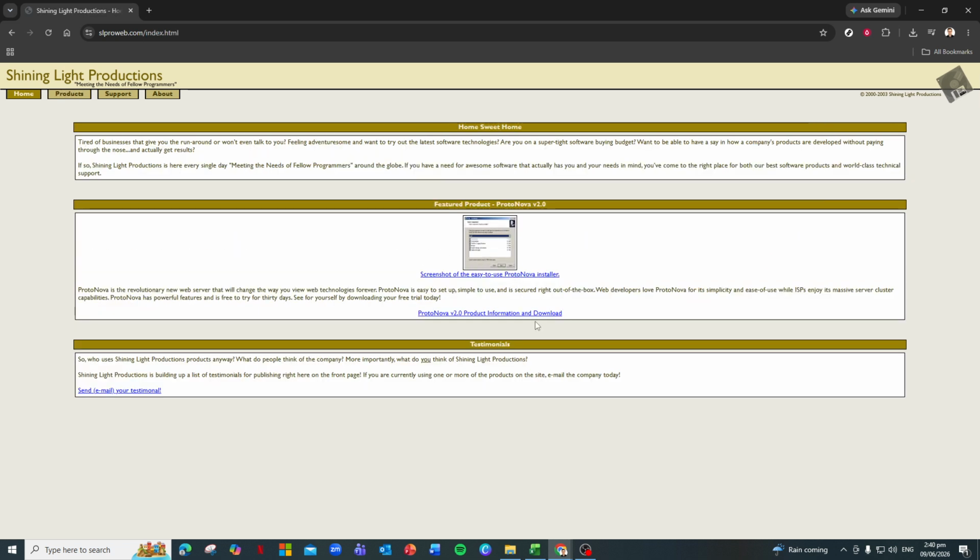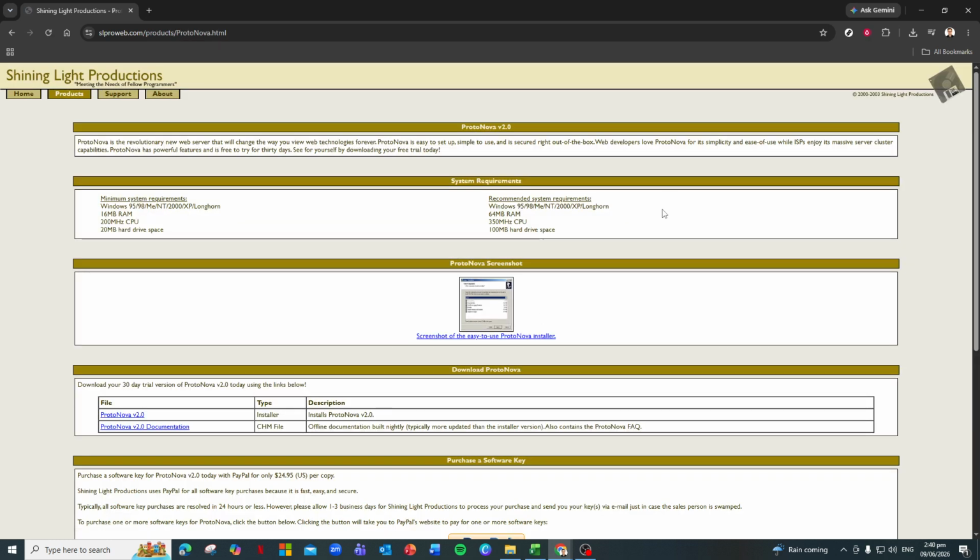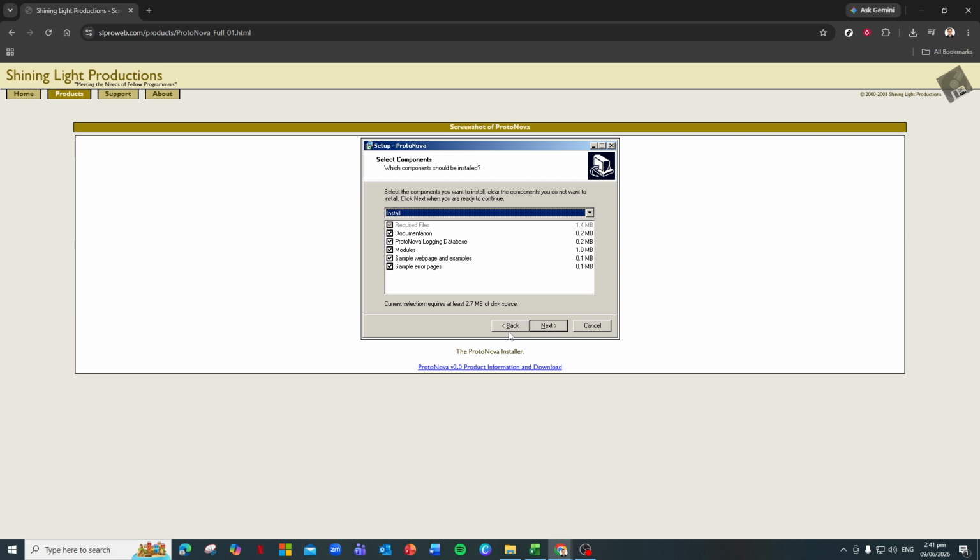If Windows asks for permission to make changes to your device, click Yes. The Setup Wizard will open and guide you through the process. Carefully read each screen, and when you reach the license agreement, review it and click to accept. For the installation directory, it's usually fine to keep the default path suggested by the installer, unless you have a specific location where you keep development tools.